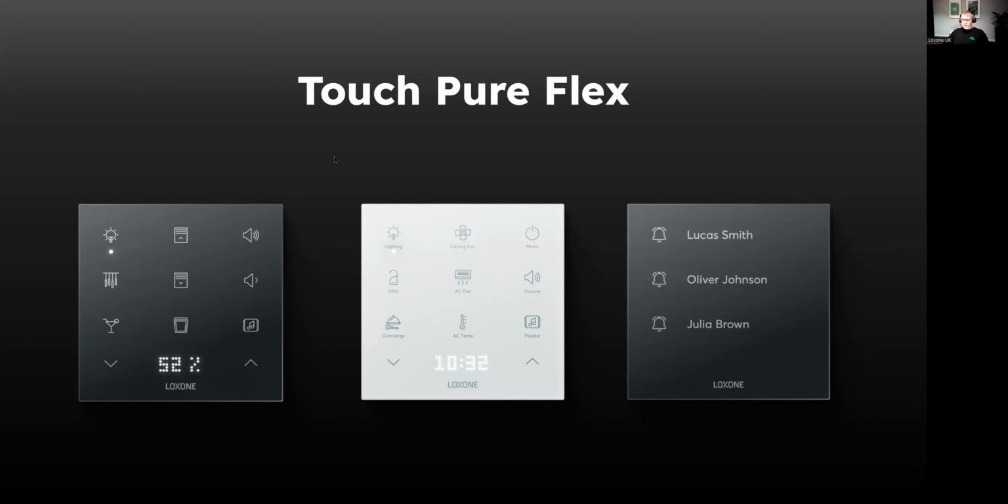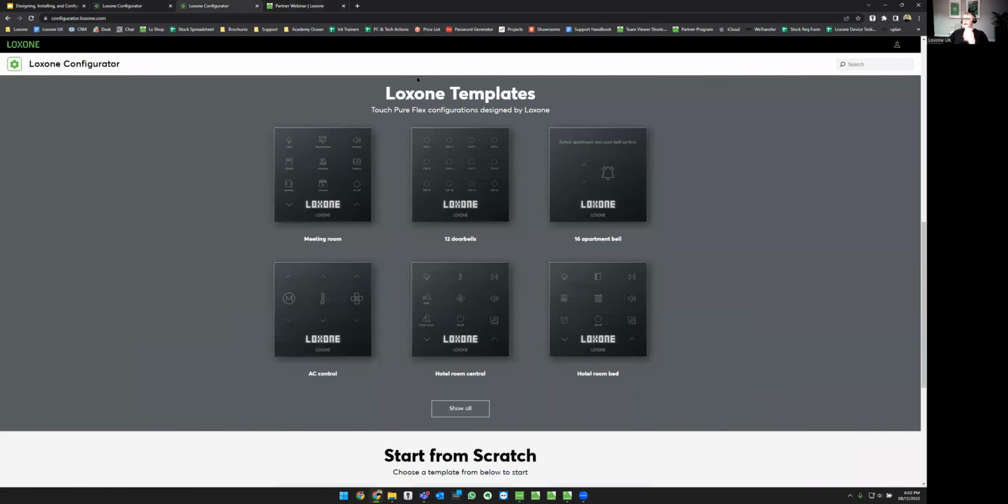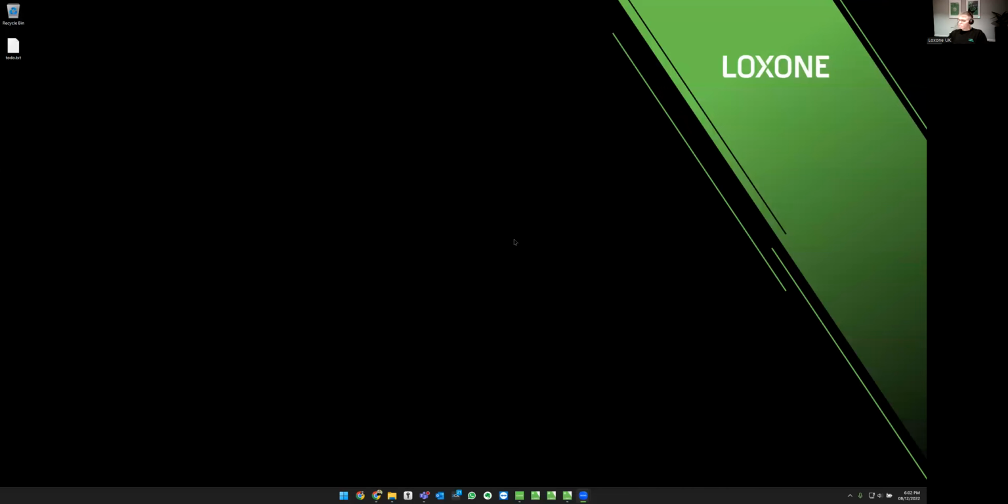Perfect, let's go. So firstly, I'm going to head over into the configurator and we're going to start designing a Touch Pureflex. Now, when you get started with designing a Touch Pureflex, the first thing you want to do is actually close the configurator, because you don't want to be designing the room the Touch Pureflex is going to be going in based on the design of the flex, if that makes any sense at all. You want to be designing the Touch Pureflex based on the technology that is already in that room, or what is intended to go in that room.